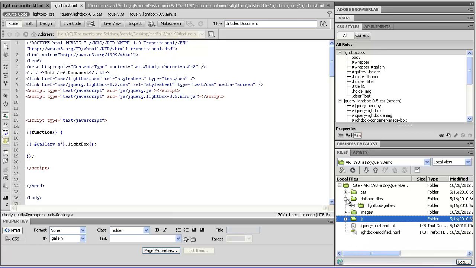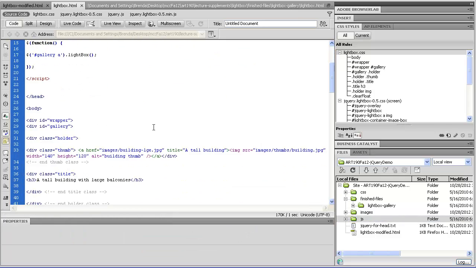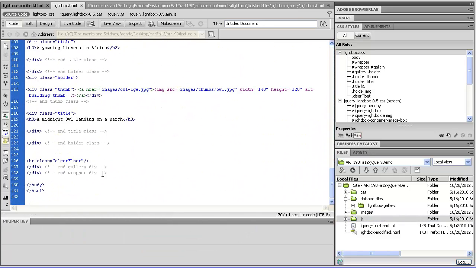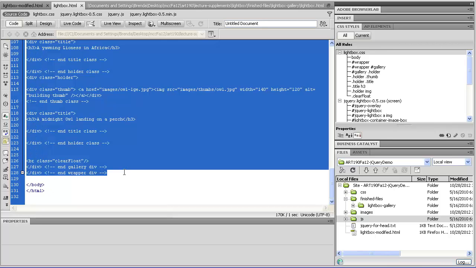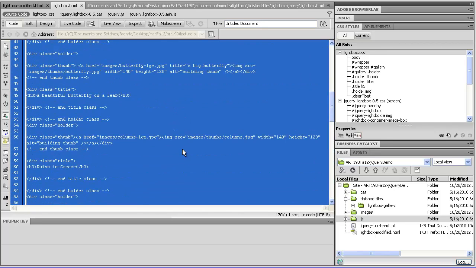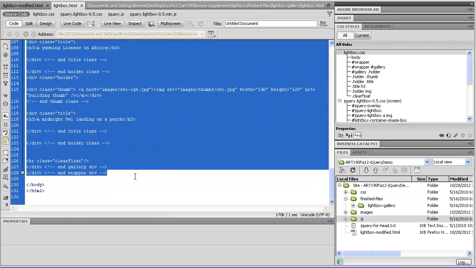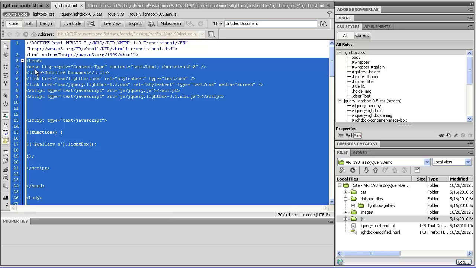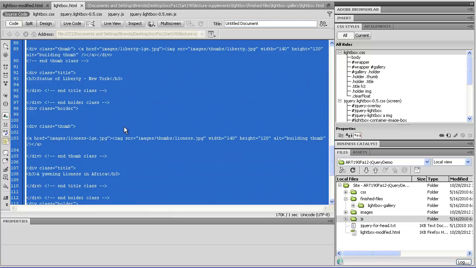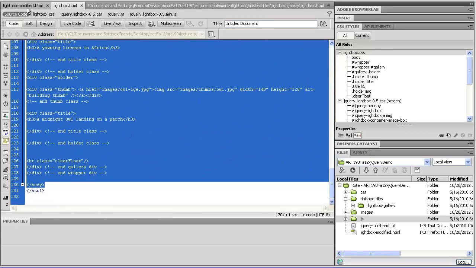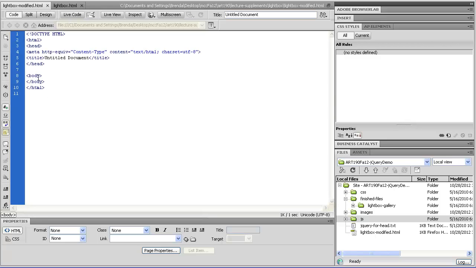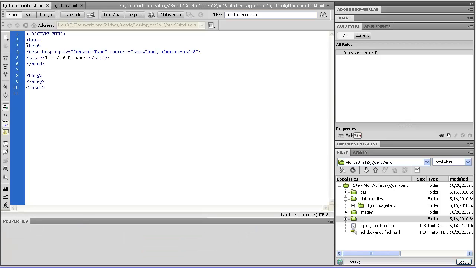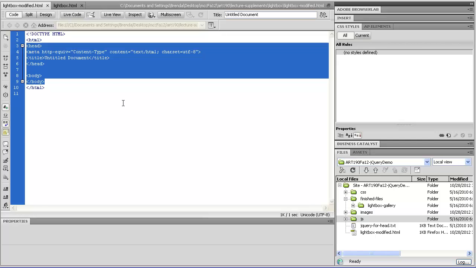So my assumption is that I should be able to take this HTML from the head down here to right before the body. Wait. That would be silly. Include the body. So I'm starting with the head and going all the way down. And I'm just going to paste this into my HTML5 document, starting with the head, getting all the stuff and pasting.